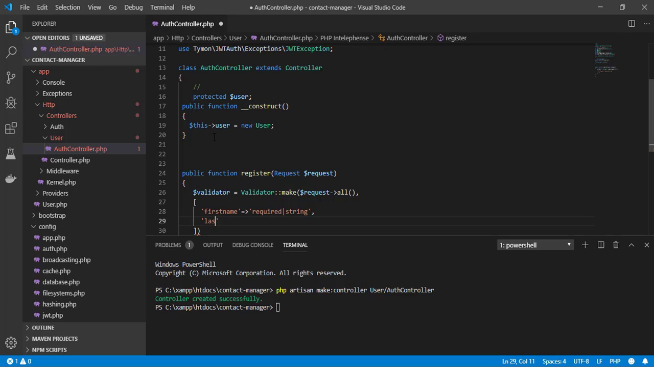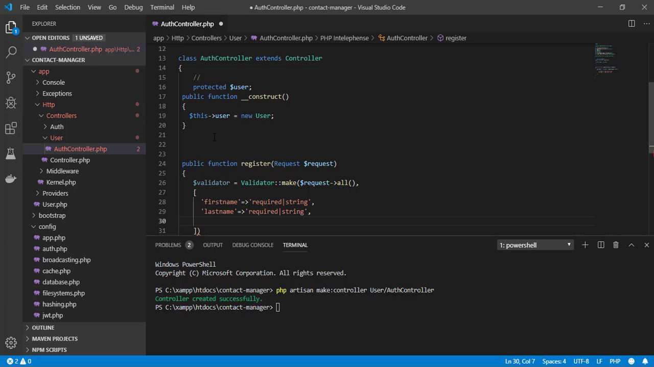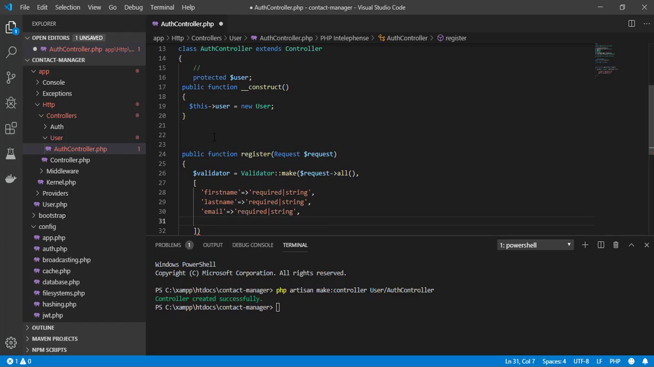And then same goes to the last name. It should be required, and it should also be a string too. And then the email, this should also be required as well as be a string. And then the last of them all is the password, and this is also going to be required and also going to be a string. And lastly, it's going to have a minimum length of 6 characters.